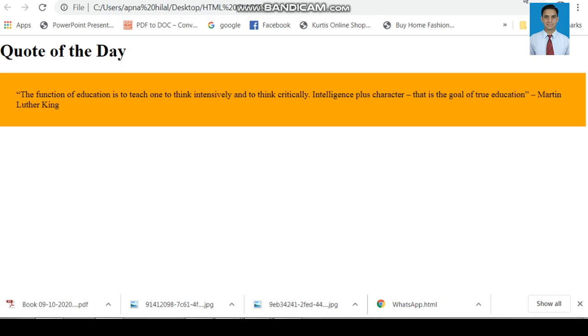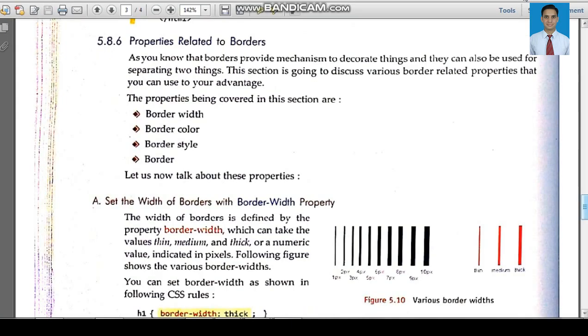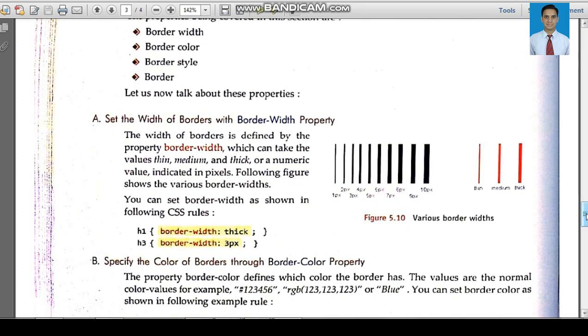How to set the borders? The next property is the CSS property related to borders. The properties covered in this include border width, border color, and border style. As far as border width is concerned, this property defines the thickness of the border. Its value can be thin, medium, or thick, and it can have a numeric value indicated in pixels as well.